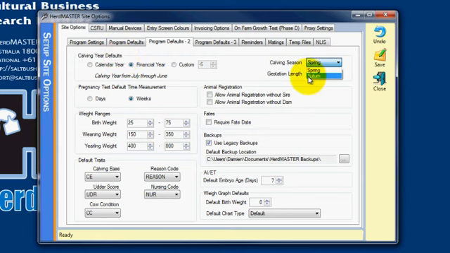Calving season is mostly used by American breeders who have one calving season per year, and their society asks for that information on the animals. Gestation length is the average gestation time for your herd.